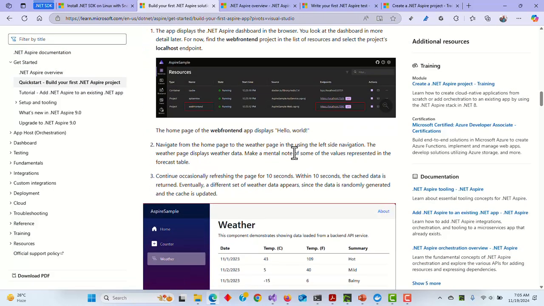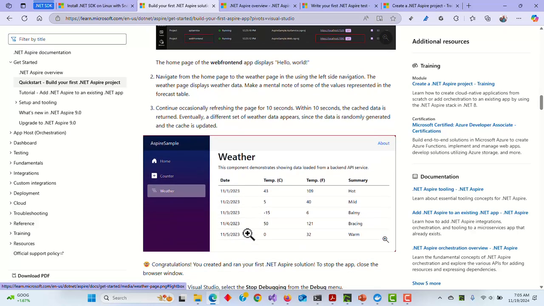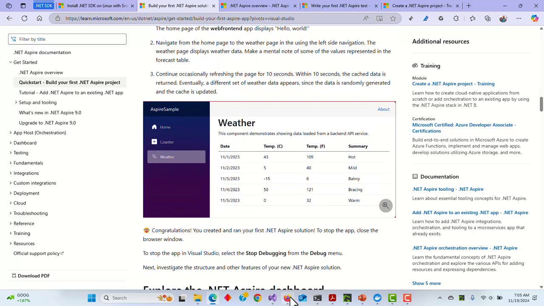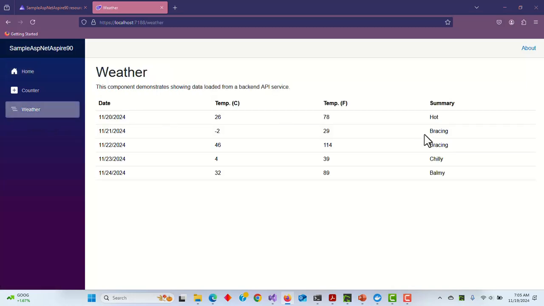Navigate from the home page to the weather page. Yeah, we have done it. And refreshing the page for 10 seconds. So let's see the weather. We have here the first temperature is 26, -2, 46, 4, 32. And let's refresh it. Yeah, let's wait for 10 seconds.